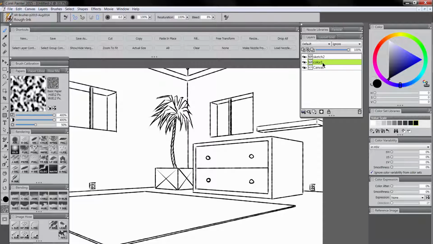We're going to do several layers of color. So we're going to start with the background colors first. So let's go ahead and start filling in here. Let's make a selection using the lasso selection set to polygonal mode to go ahead and make a selection of this dresser.